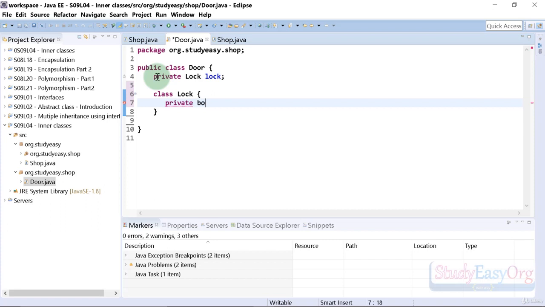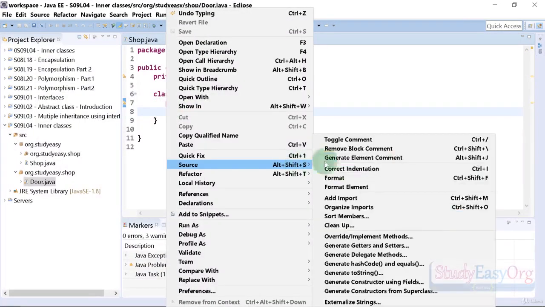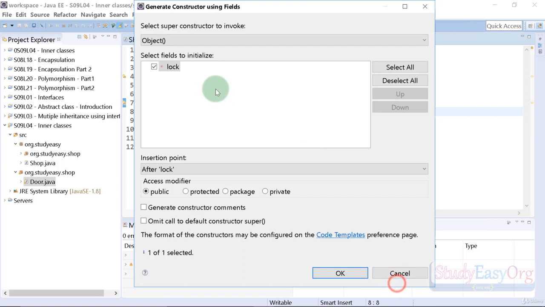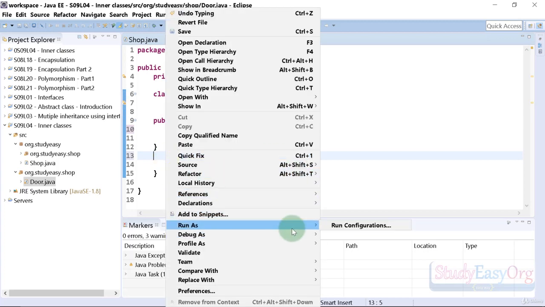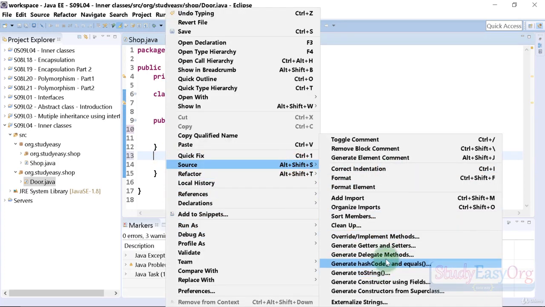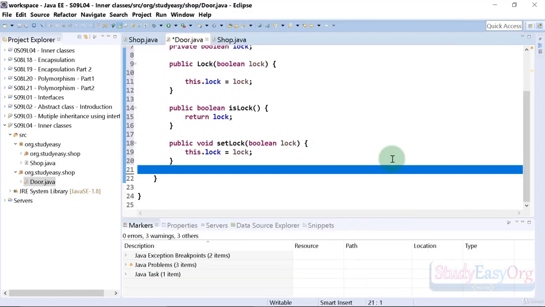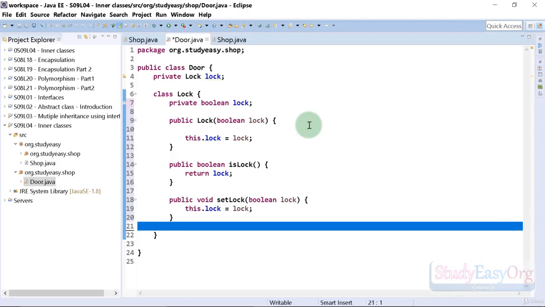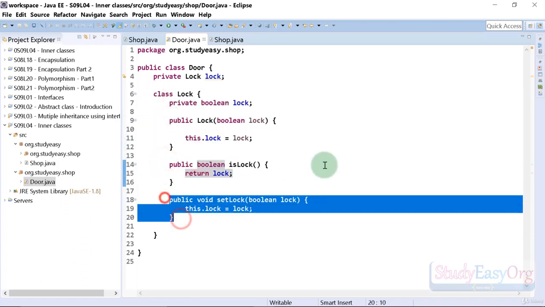And inside the Lock class we will create a boolean variable lock, and the value of this boolean variable could be true or false, and we will create a constructor, and using this constructor we can assign the value of true or false. Moving forward, we will also create getters and setters for the lock variable, so that later down the line we can modify the variable value using the setLock method, and the isLock method would be used to gain access to this variable lock.